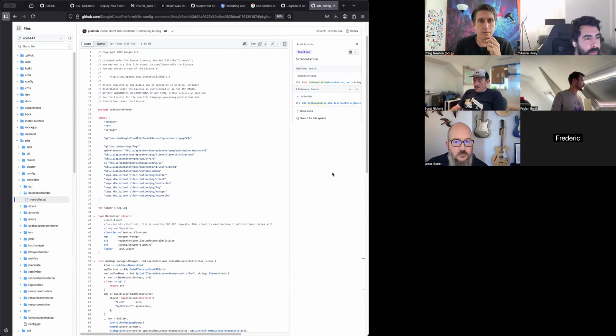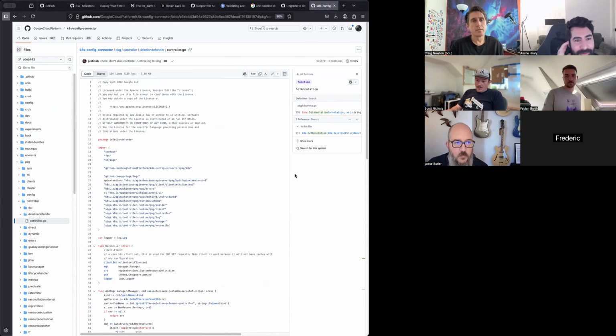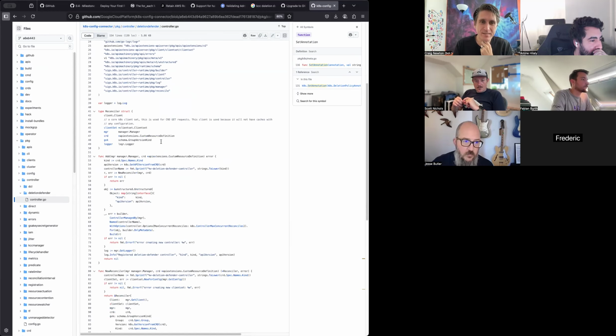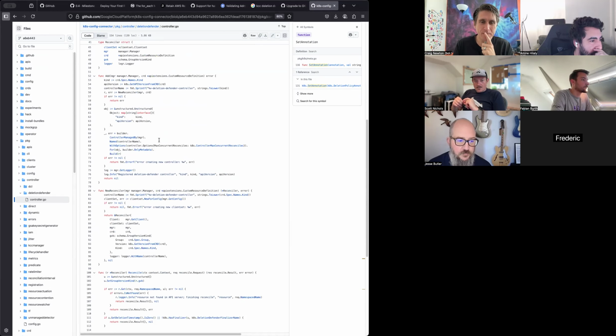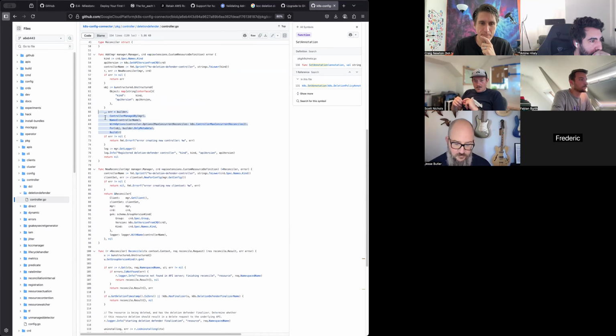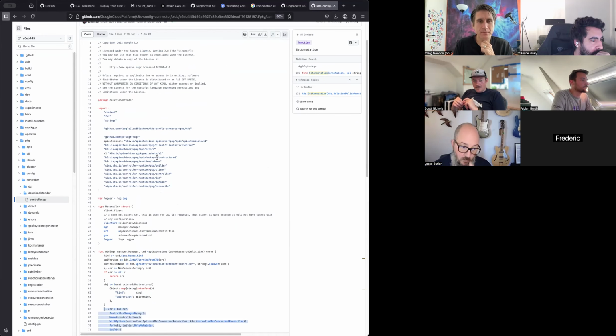Arnie, since you're the KCC guy in here, do you know how this works? I'm trying to see if it is a webhook that prevents the deletion. I don't think it implements the policy that we looked at just before this. Yeah, it looks like a controller at first look.